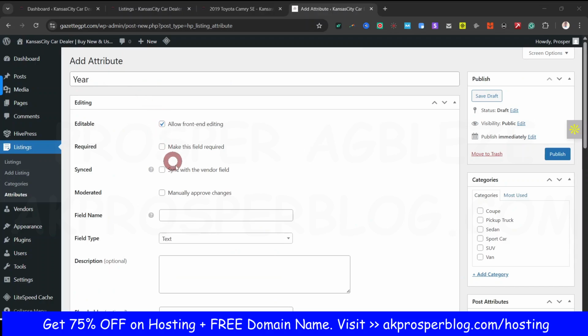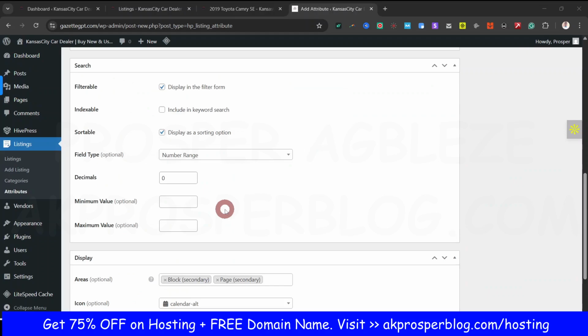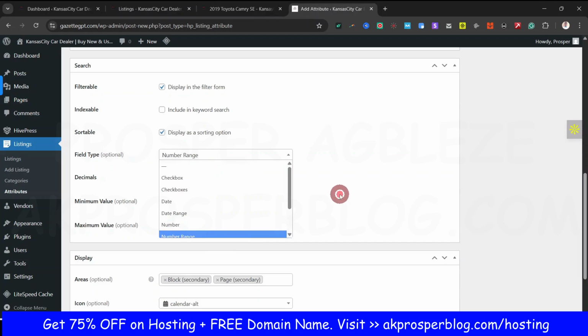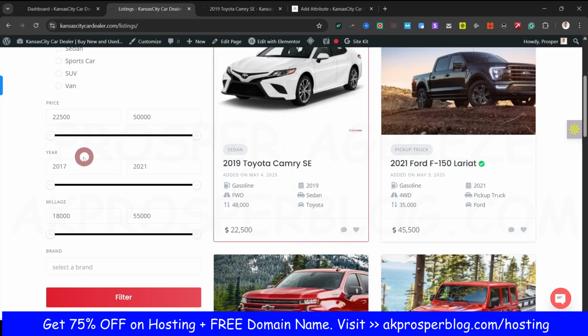While creating the one for year, there's something different that I selected here, which is different from the other two that I showed earlier. Under this search option, for the field type, I selected number range. You can see that out of the other options, I selected number range. So this is what happens with number range. You can see that under year, it makes it show in this form.